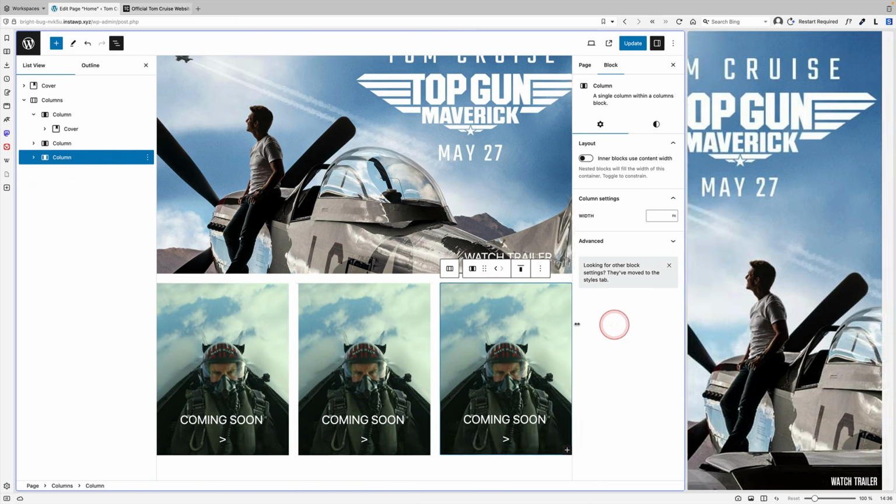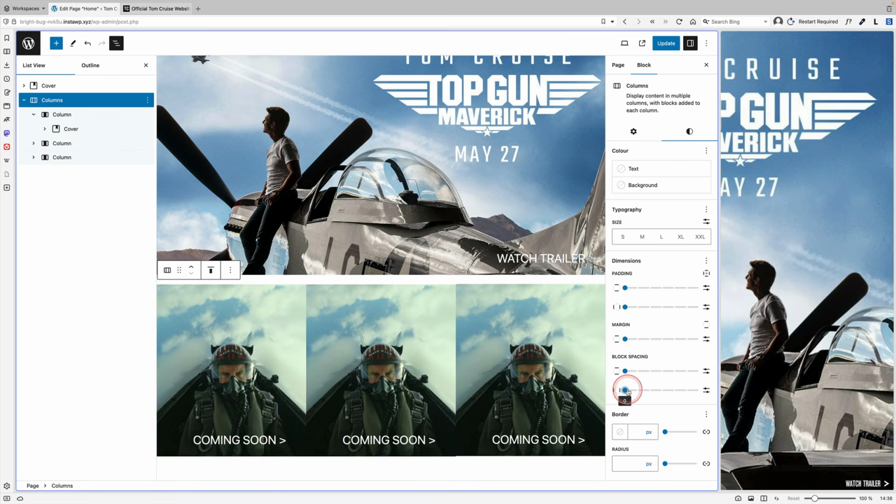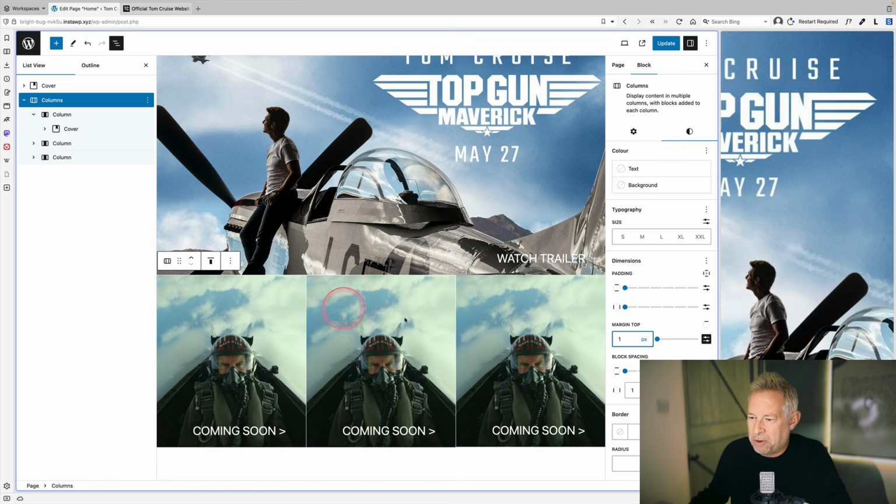Now it's time to change the padding between. So I'm going to come in here and I'm going to change the block spacing between each of those columns. So we can be pretty precise on this. I'm actually going to put in the actual pixel amount in here. The same with the margin above as well. I'm going to change the margin, and I'm going to put in my own number in here. So I'm pretty happy with that.